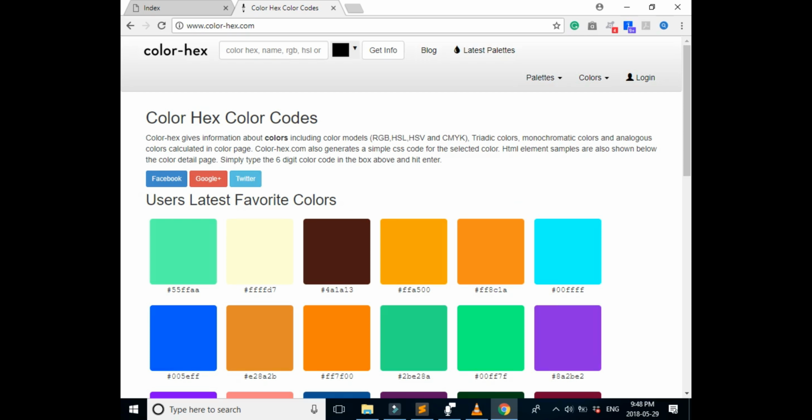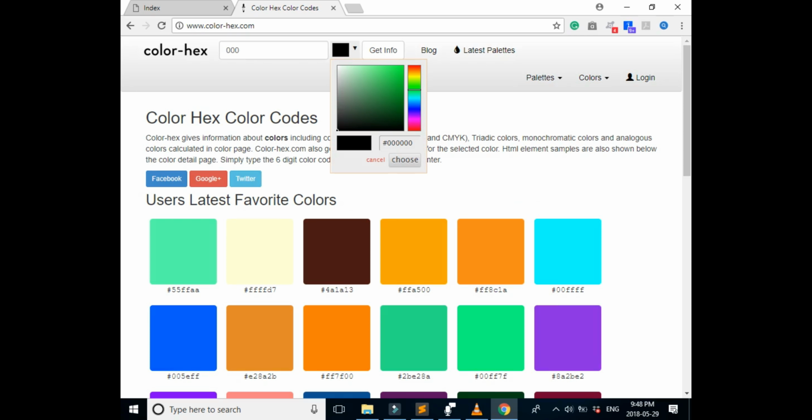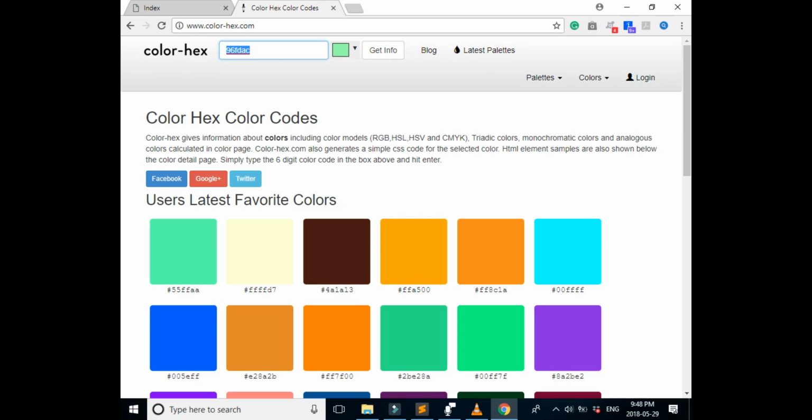So, and also there's another feature. You can just go here and choose, for example, I want to go in green, and I can choose the shade that I want. For example, I want this shade, and I choose it. And here, this is the code of the color that you want.